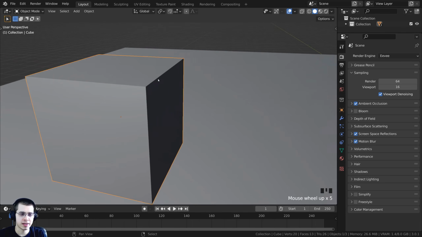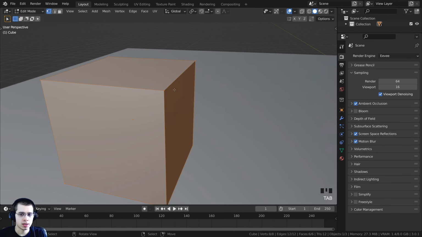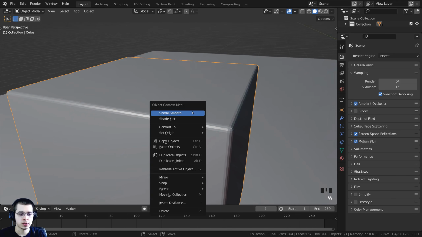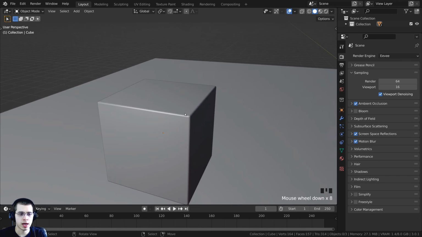I'm also going to select the cube and tab into edit mode, and I'm going to select everything, and I'll just press Ctrl B to add a bevel, and I'm just going to scroll my mouse wheel out so it has a lot of cuts. Click to place that. I can tab back into object mode, and then using the object context menu I can just shade that cube smooth.